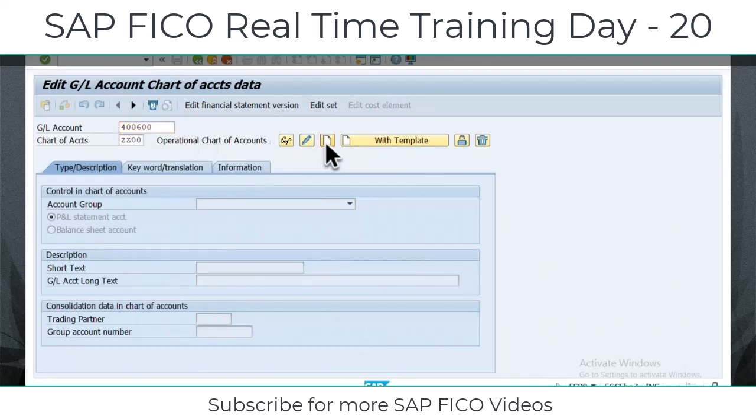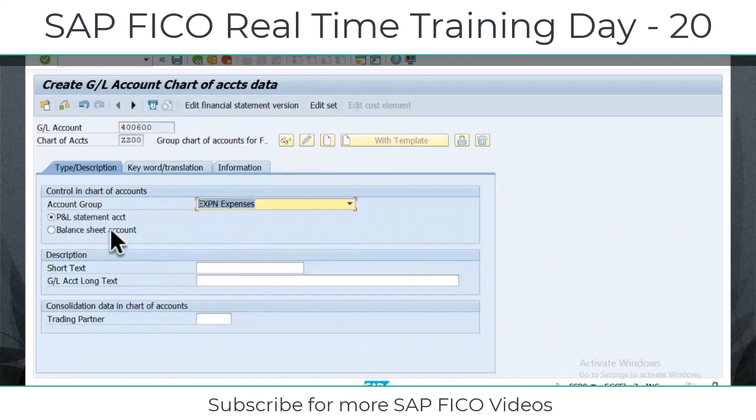And what is the number you would like to enter? 400,600. Click on the create button. Account group expenses, P&L account. For the description, office expenses. For which purpose is it created? For example, it comes under administration expenses, so administration expenses purpose.